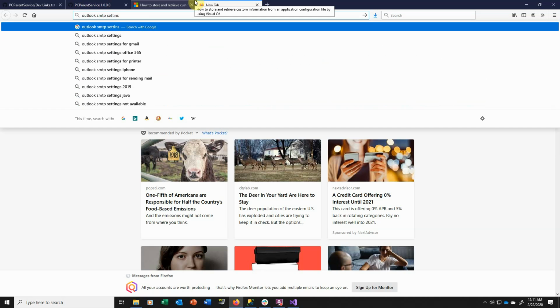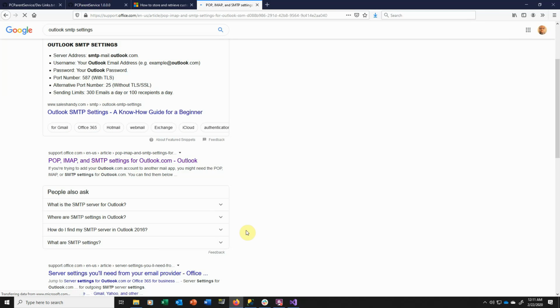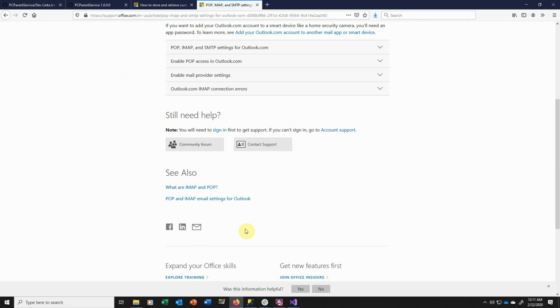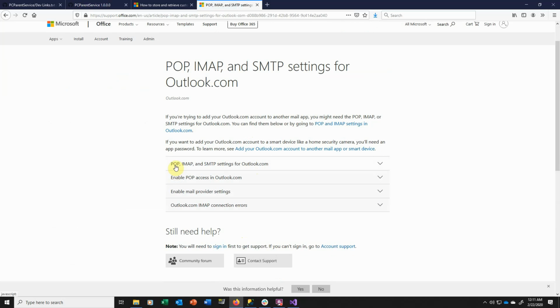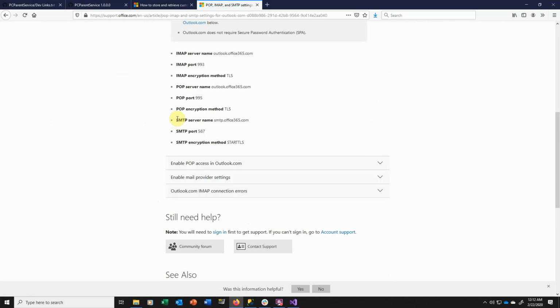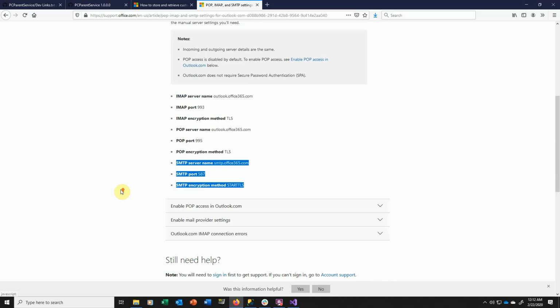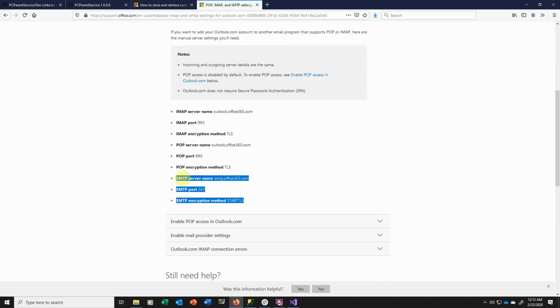So let's find out what the Outlook SMTP settings are. Well, look at there. Already ready. And we can click this. So POP is incoming. SMTP is outgoing. So here's our SMTP settings right here. So we can also look up our other email settings if we need to, but anyway. So this is what we're going to be using right here.